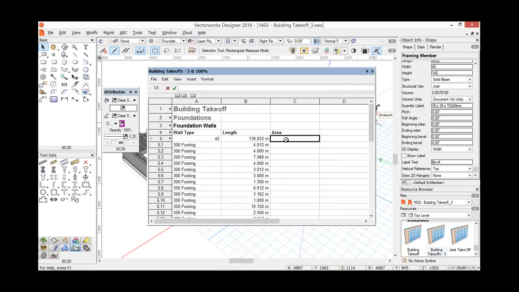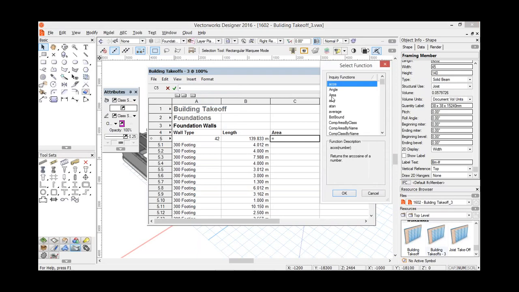Let's have a look at area. So we know we need an equals. Let's have a look at inserting a function. Now, I've talked about this before, area. It returns the total area of 2D objects. But wait a minute, the wall is not a 2D object. We need something else that's going to find the area of a wall.